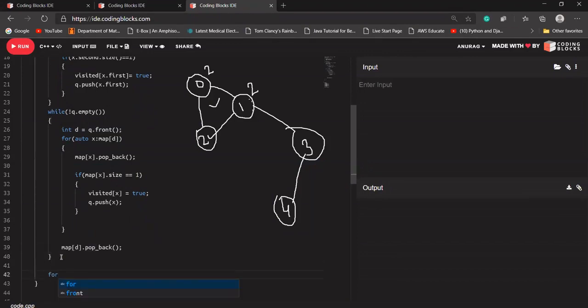Now I'm saying cout, printing the nodes that are involved in the cycle. Okay, printing the nodes that are involved in the cycle. So how can I print those nodes? I'm going to just run a for loop.